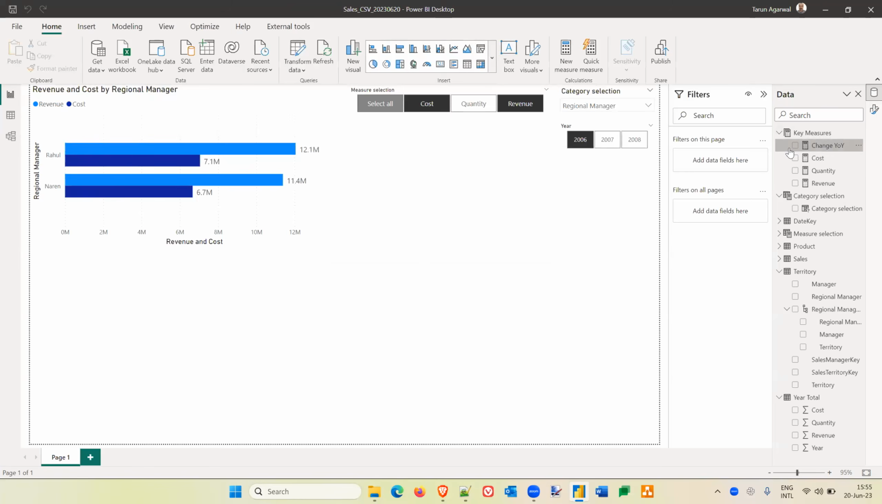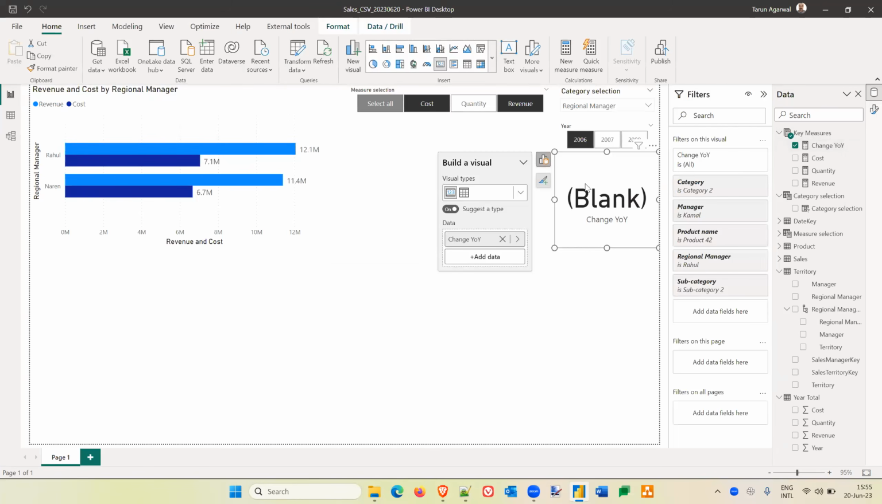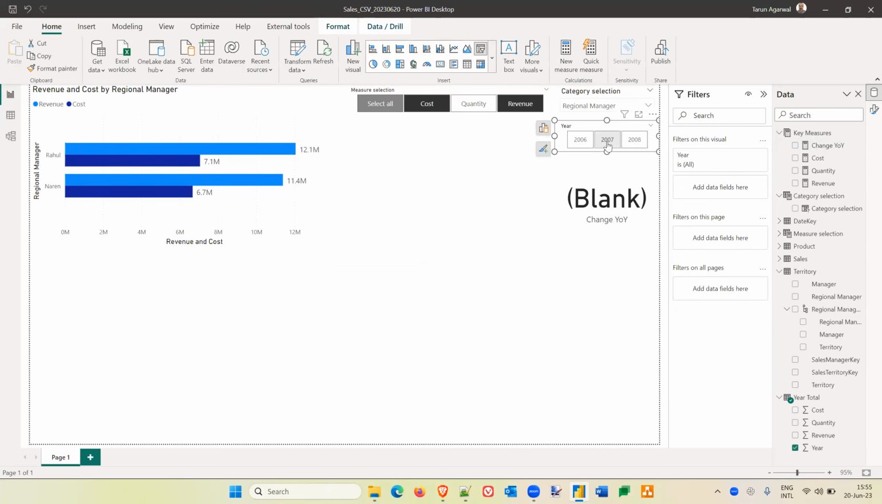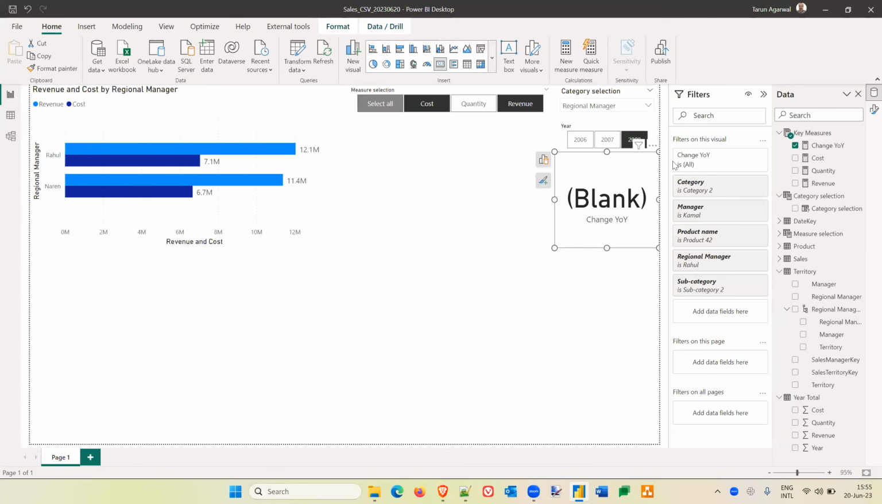Okay, now I'm dragging this change year on year and showing it here. It shows me by default a change year on year. This is 2006. 2008. Okay, now let me see why I'm not getting this.